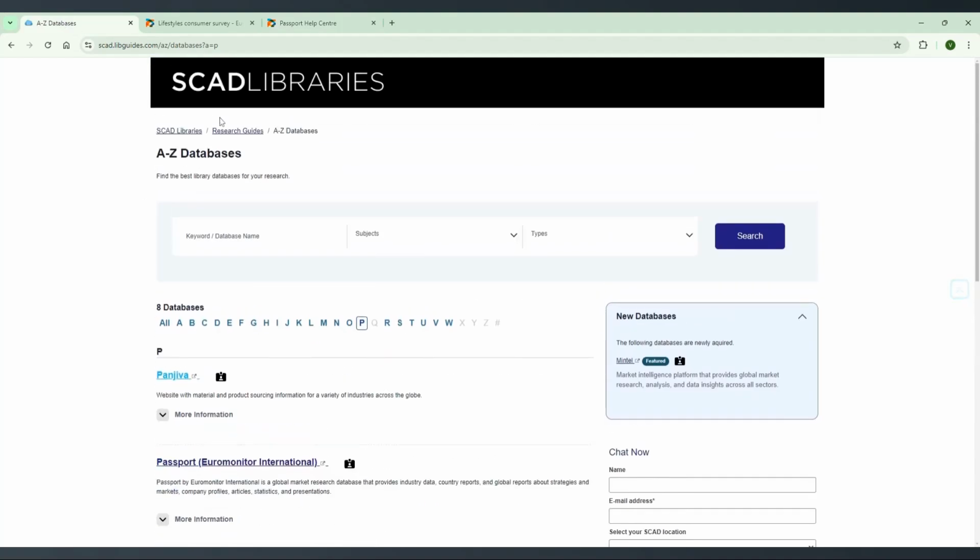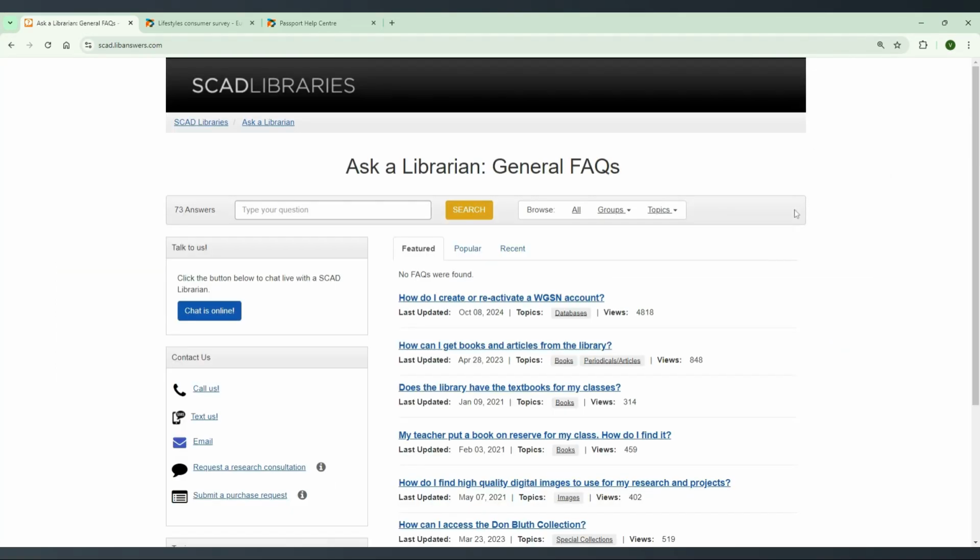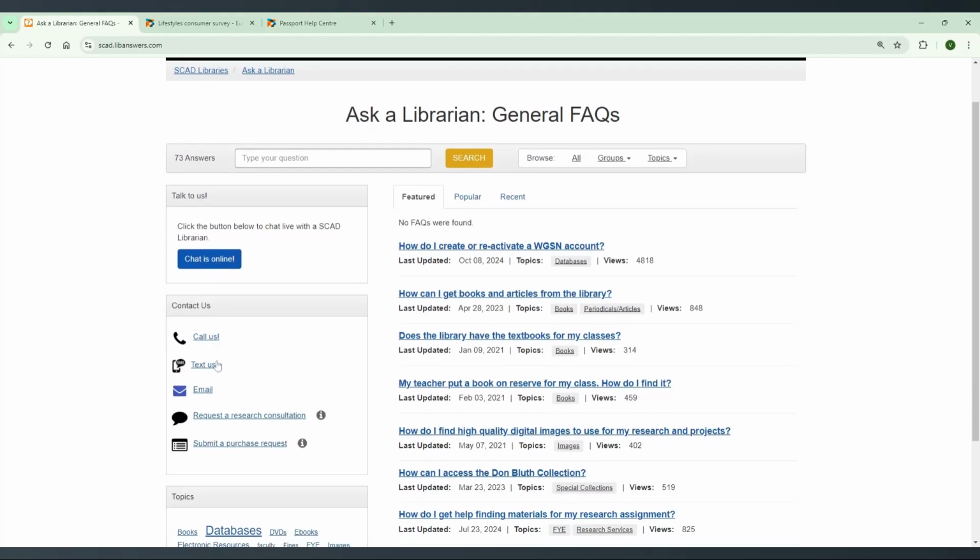Another place that you can get help is through SCAD libraries. From the SCAD libraries website, you'll see an Ask a Librarian button in the top right corner of your screen. Just like the Passport Help Center, you can access frequently asked questions here, and you can get one-on-one support through things like chat, 10 a.m. to 10 p.m. every day, call, text, or email, and you can also set up a one-on-one research consultation to get more direct support.